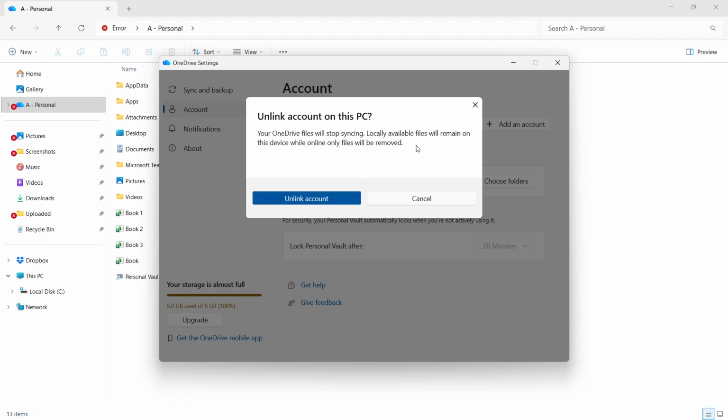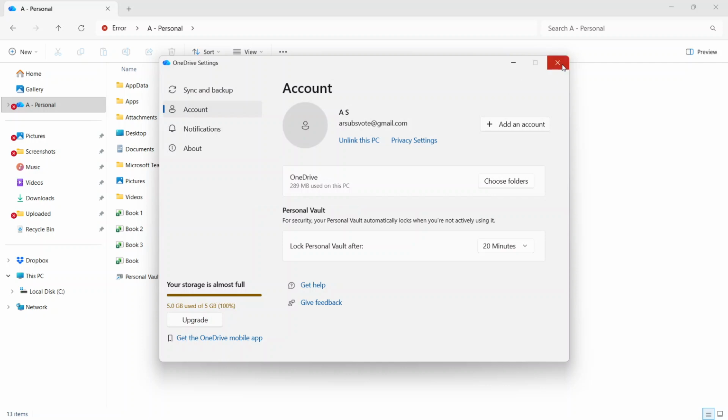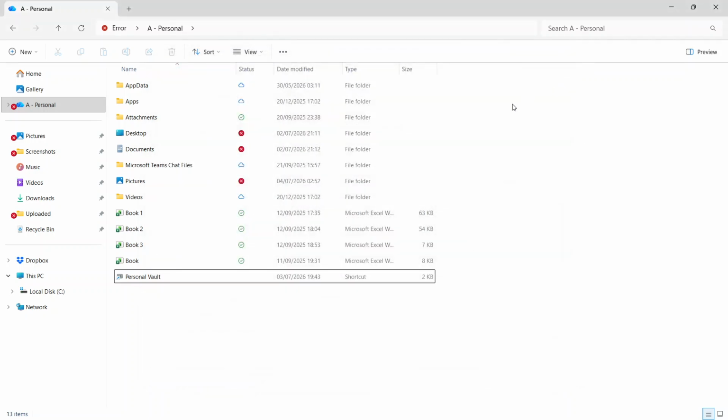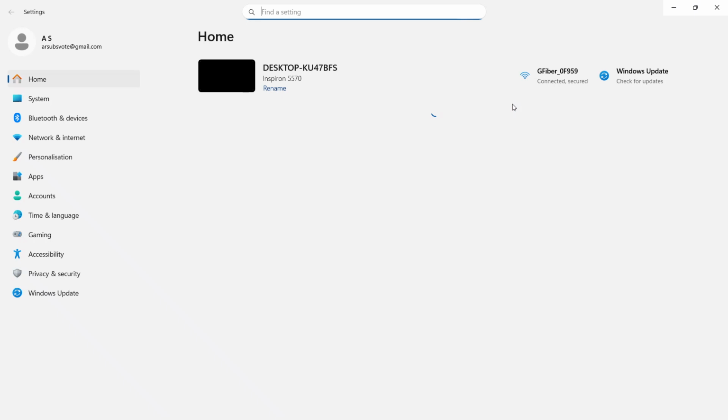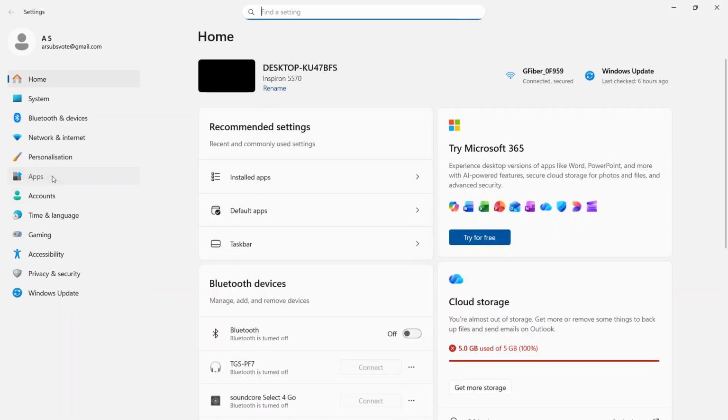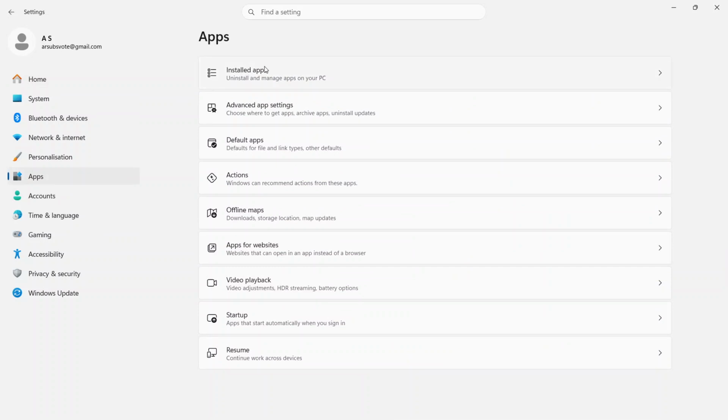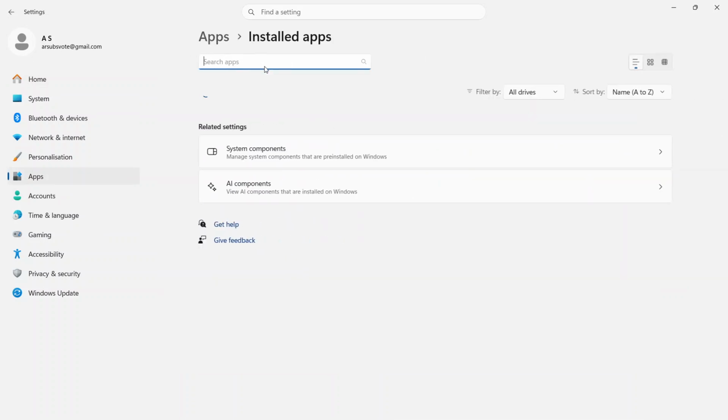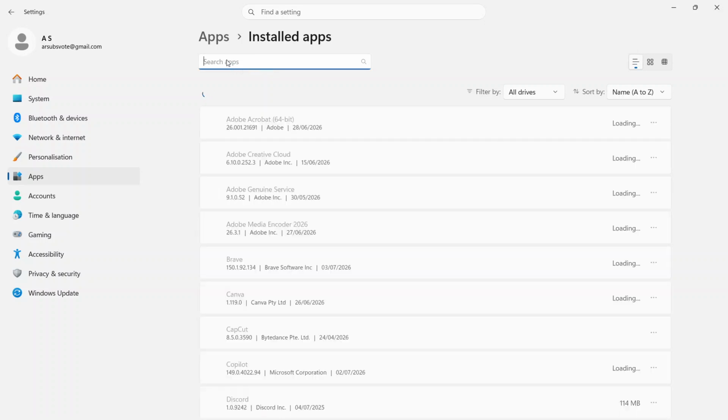Now that the PC is unlinked, you can uninstall OneDrive. Open Settings from the Start menu or use the Windows shortcut by pressing Windows key + I. In Settings, select Apps from the left side, then click Installed Apps. Find Microsoft OneDrive in the list, click it, and choose Uninstall. Follow any on-screen prompts to complete the removal.